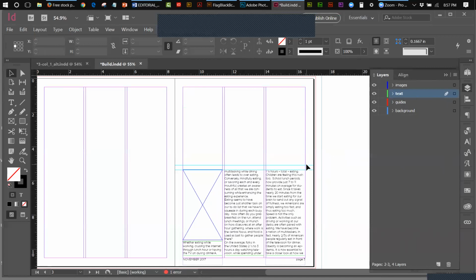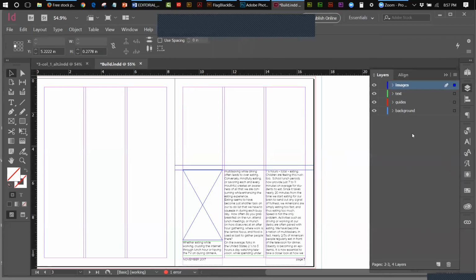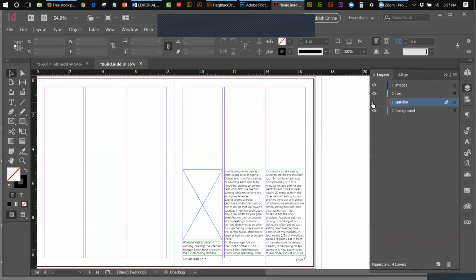Now the guides, I think the guides are also on the wrong layer. They're on the image layer. I'm going to bring them down and put them on the guides layer. Now if I hide the guides layer, you see them go away, all right? It looks like I got, no, that's a frame. Okay, we're good. Yeah, so there's my guides.